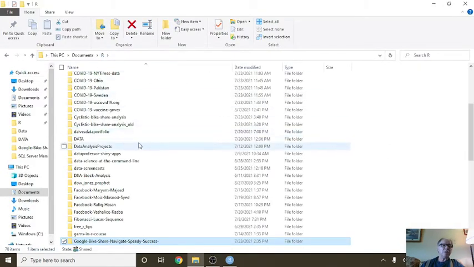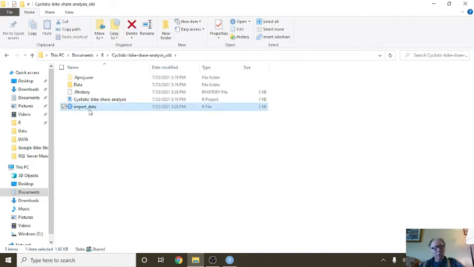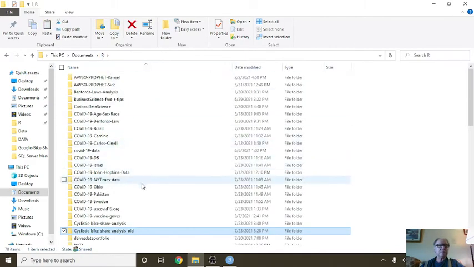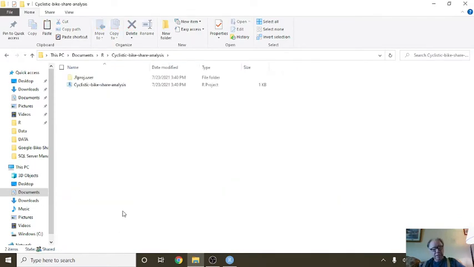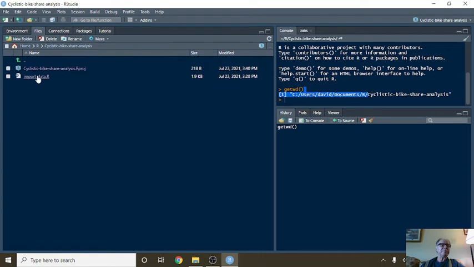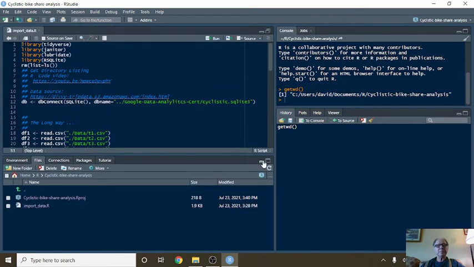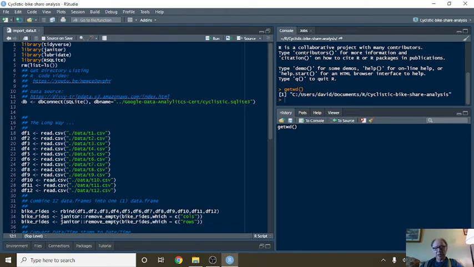And what this allows you to do is eliminate the need to worry about path statements, as you'll see. Let's comment this out.